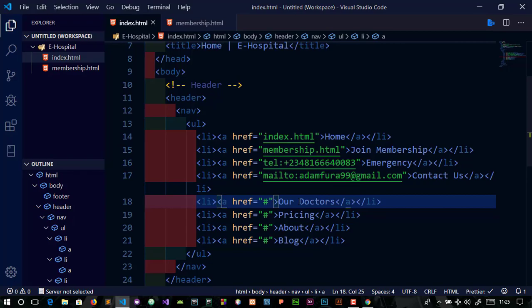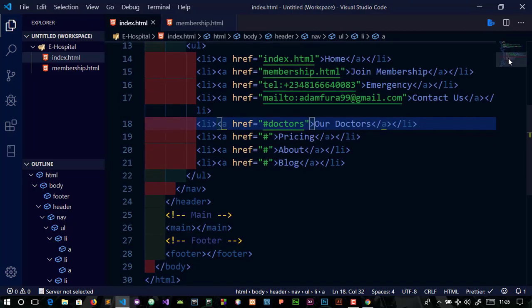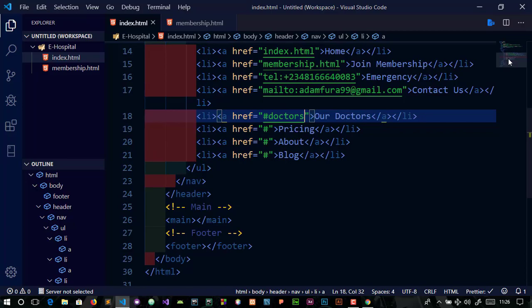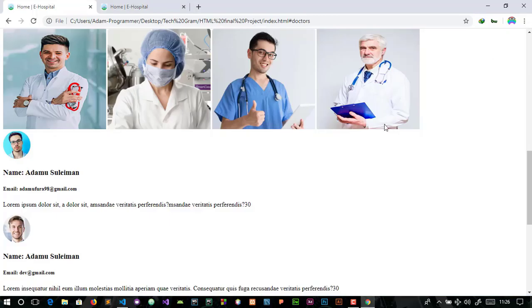All you have to do is, after this hash, just put doctors. Then I'm going to specify an ID. If you don't know what an ID is, it just defines something that is going to be unique. I don't know how to say it better, but when we get to CSS, I'm going to explain everything about it. So that's all about an ID.